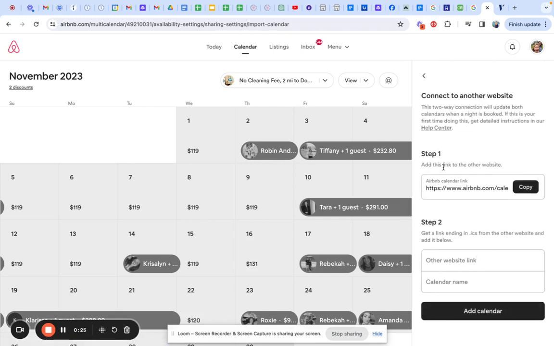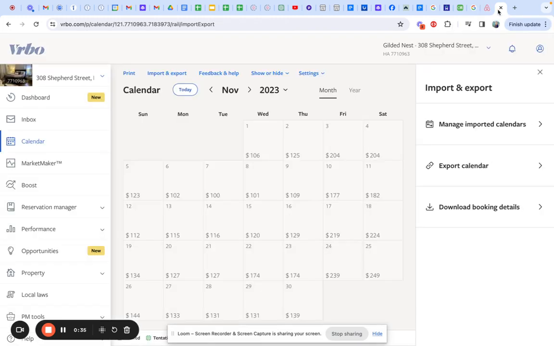So step one says add this link to the other website. So you would copy that, just pressing copy will put it on your copy board, and then go into Vrbo, do the same thing, go into the property and then the calendar, and then import and export.